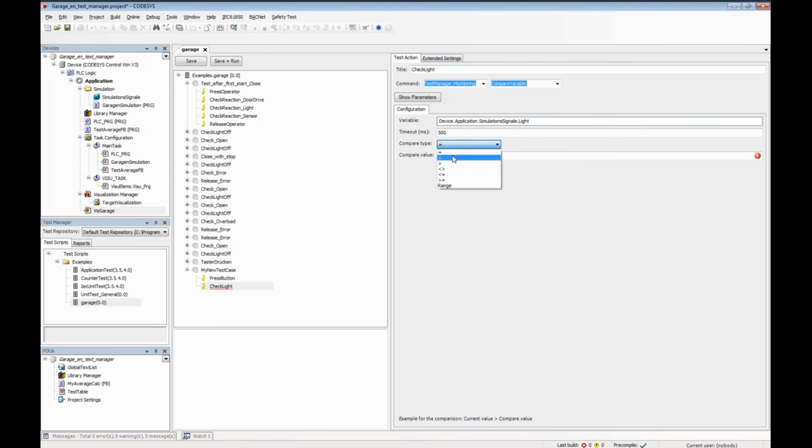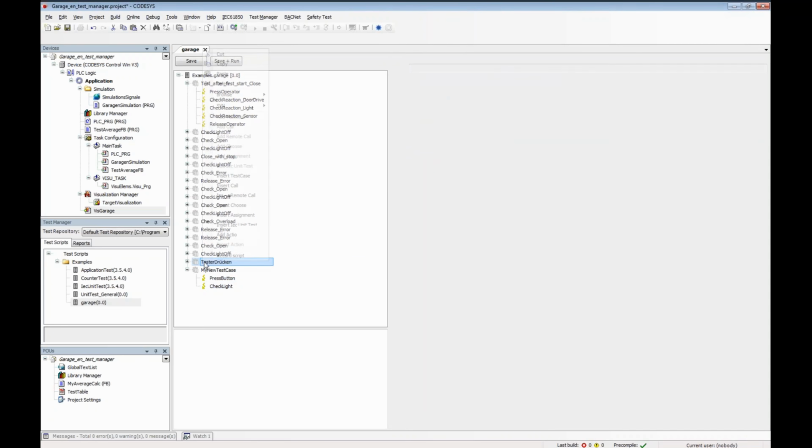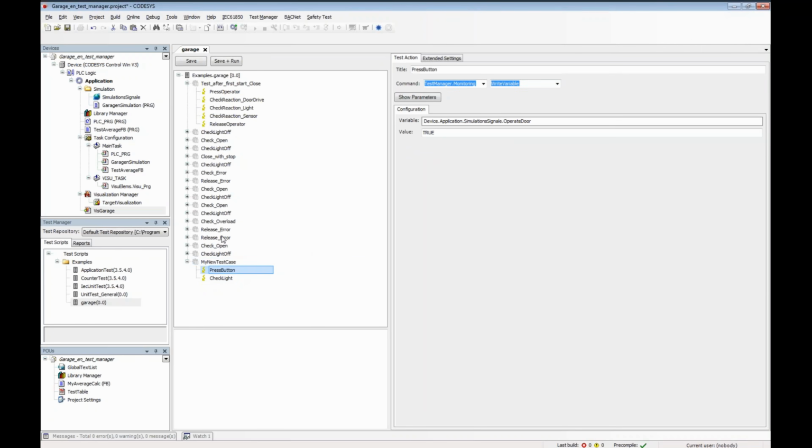Of course, it could be equal, but it could be smaller, greater than, greater, equal, and so on, or in a certain range. In this case, it just should be true. Okay, now we have realized that whole application. I can now log in.